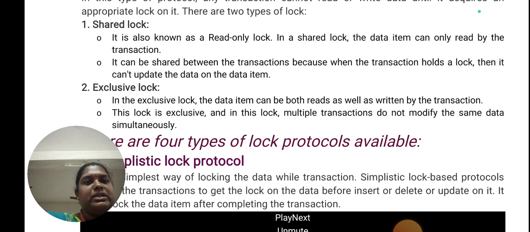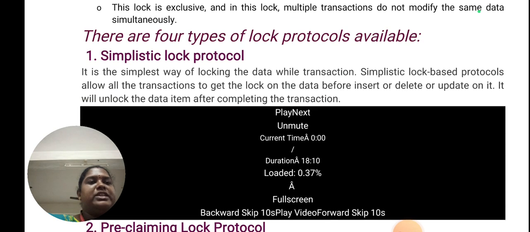on the data items. Exclusive lock: in an exclusive lock, the data items can be both read as well as written by the transaction. This lock is exclusive, and in this lock multiple transactions do not modify the same data simultaneously. There are four types of locking protocols available.